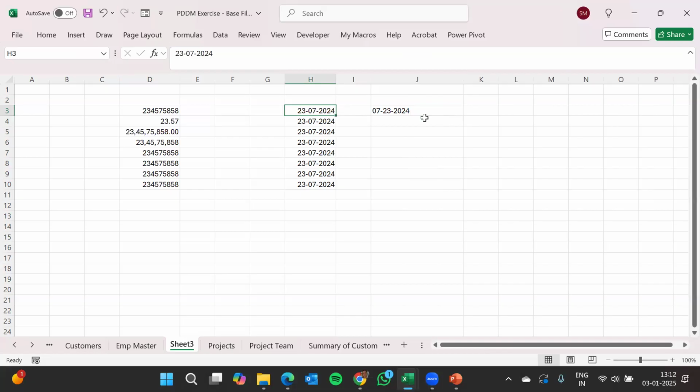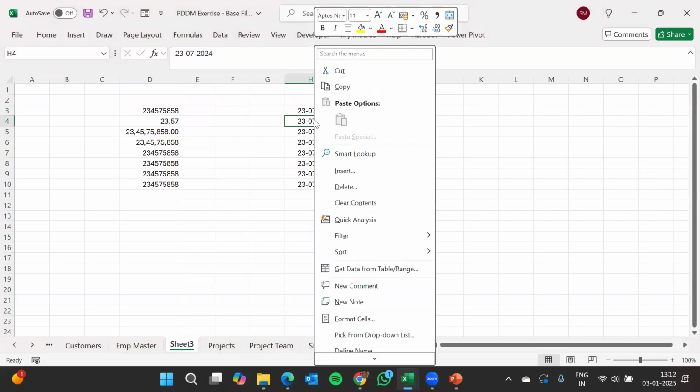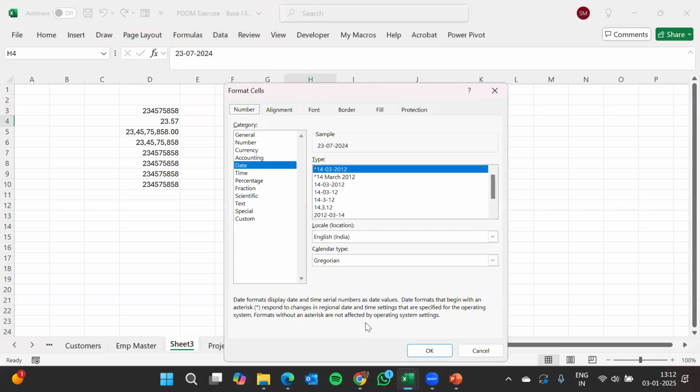Now coming back to the format, 23/7 is there. Now if we say right button, Format Cells, and this time remember, because it has understood it as a date, it has brought it as a date, and this format it has taken automatically.